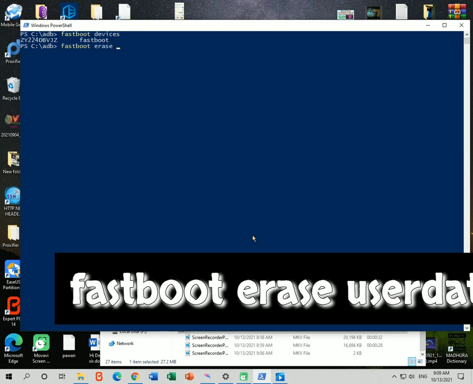This will delete all the data stored in your phone, including your pictures, images and all other data, and everything will be formatted after doing this. But you can do this before going to the flashing process of your original ROM.